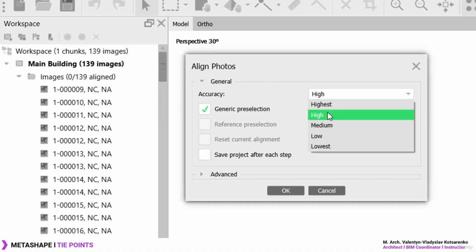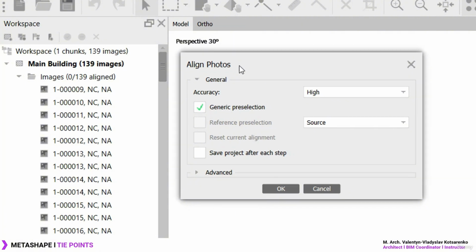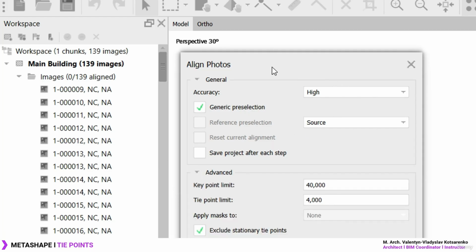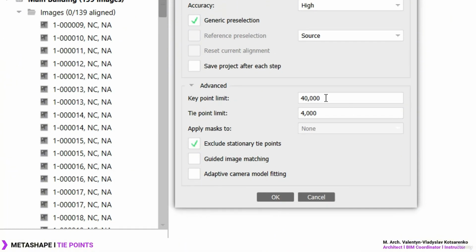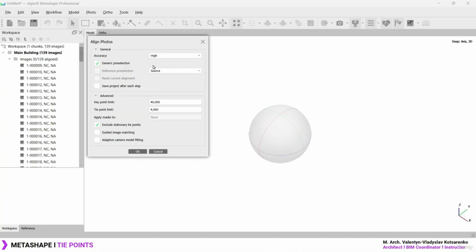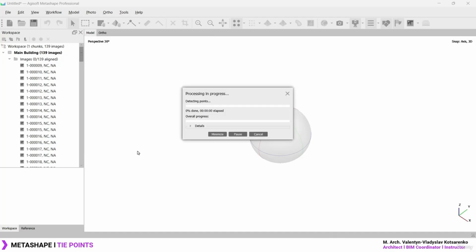Accuracy, let's set this to high. This process is fairly easy, fairly fast, so we can go ahead, maybe use high. If you feel that this process just takes too much time, feel free to adjust this to even medium or even low. This depends upon your computer, okay? Usually I set everything by default. It looks fine and has worked so far perfectly fine with these parameters. So let's go ahead, press OK.